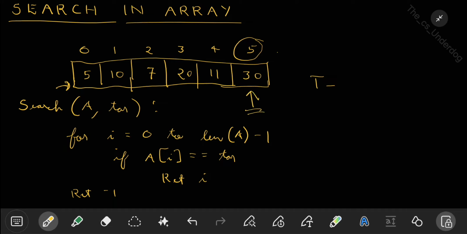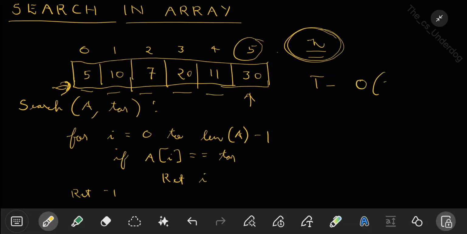For example, here, if you are searching for 30, what happens? You will start from the first element. You have to go through all the elements and finally you will reach 30, which means if n elements are present in the array, then you have to go through all the n elements in order to complete your search. So your time complexity is order of n. This is the worst case time required to search in an array.